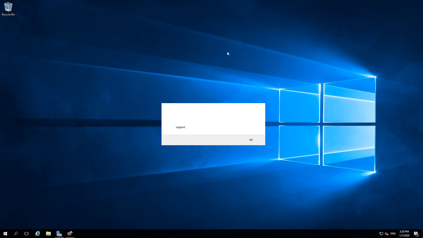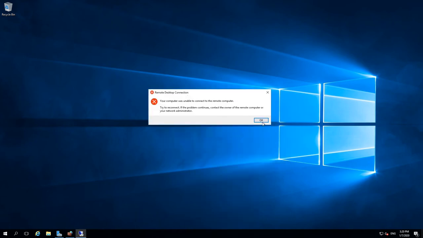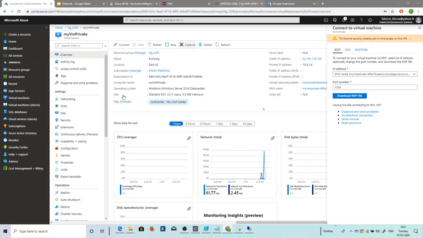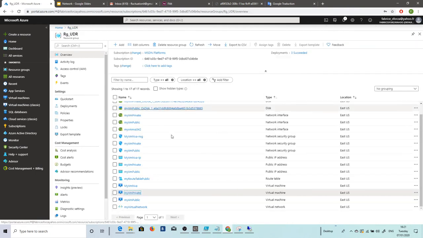Okay. Oh, it's very slow. It seems that it's suffering for power. I don't know what the issue is here. I thought that I created a very powerful VM. So let's run my command prompt and try to ping my NVA. I'm just going to check the name of my NVA. So where is it? Oh, it's my VM NVA. Okay.